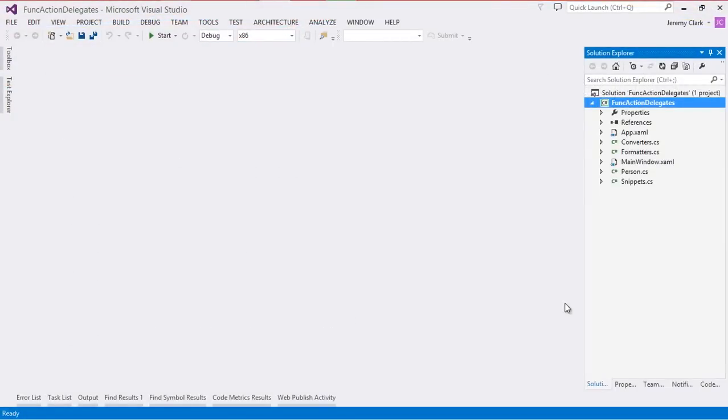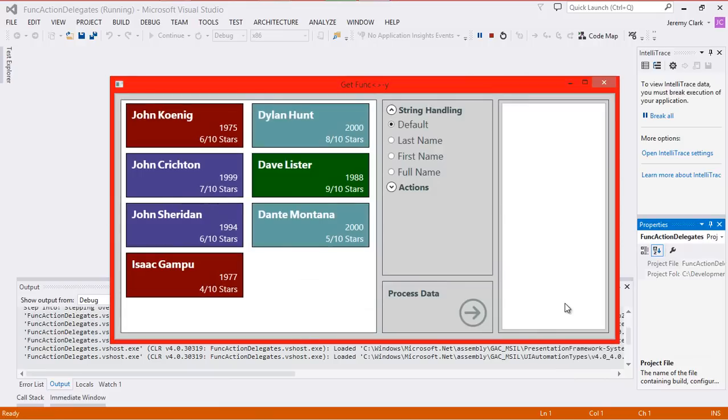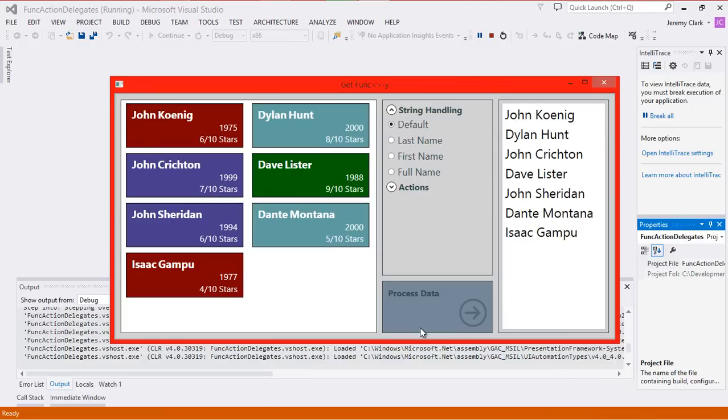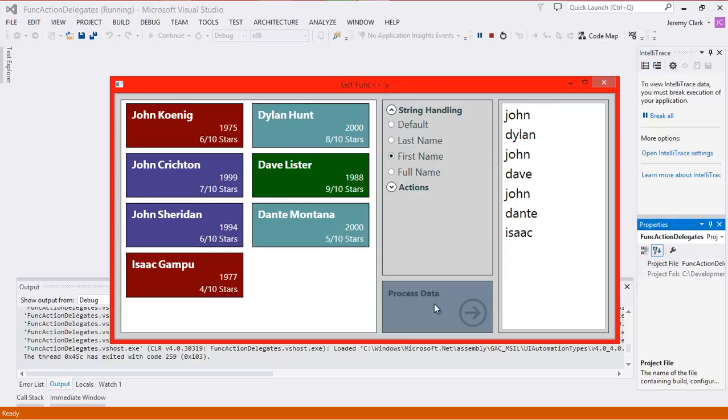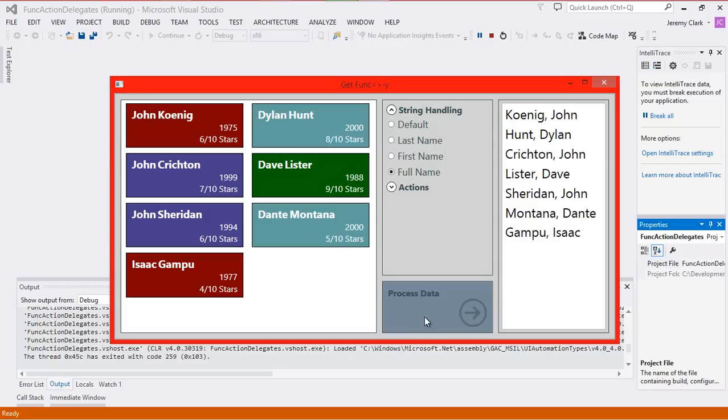So as a reminder, let's look at how we left our application. If we run our application, we see we have a list of person on the left-hand side. Then in the middle, we have some string handling options, and then we have a process data button. And when we click process data, we'll see our output box shows whatever string handling method we chose. So our default value is first name space last name. Our last name is last name to uppercase. First name does first name to lowercase. And full name does last name comma first name.